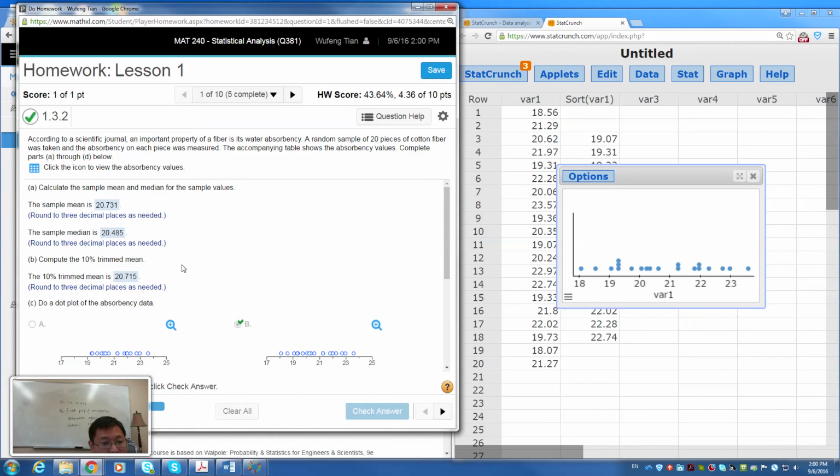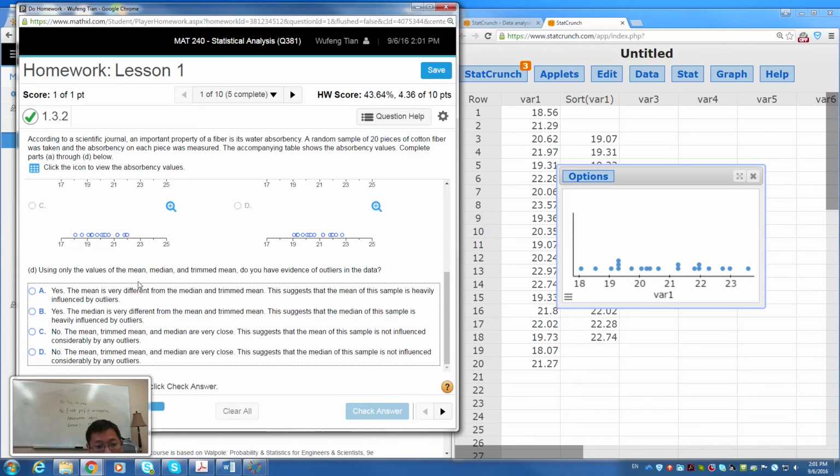If we have an extreme value, for example 1 million, then the mean value is not going to be that small, okay? So the outliers will affect the mean value, but not the median. The median is just the central one, the central position, the number. So it will not be affected by the outlier, but the mean value will be affected by extreme values or outliers a lot. So all three are very close. So this means the mean value of the sample is not influenced by the outlier. So we choose no. They're very close. It suggests the mean of the sample is not influenced.